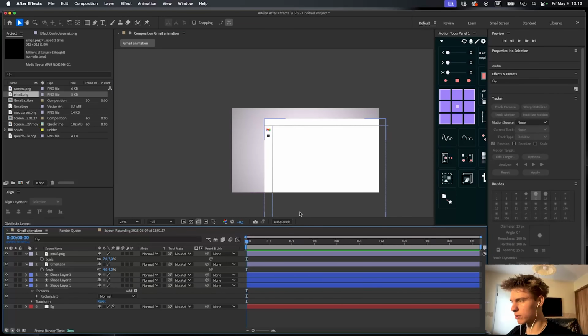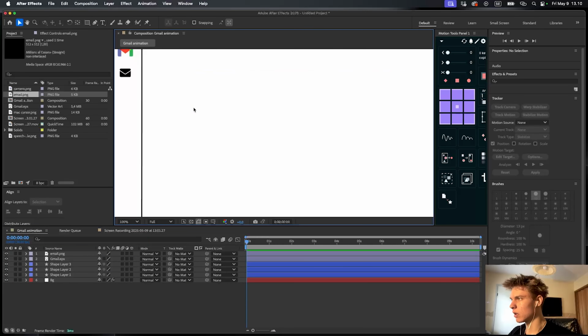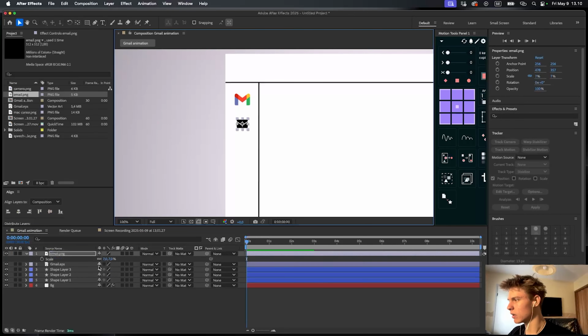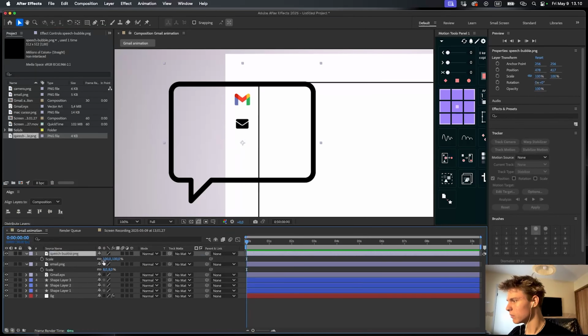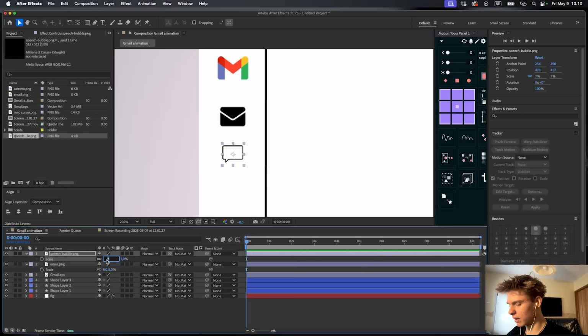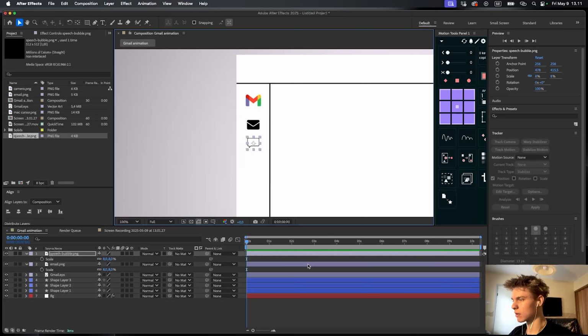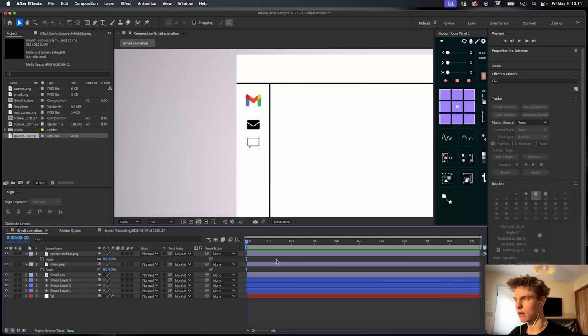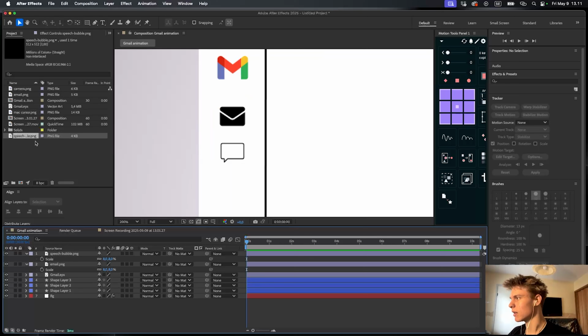You can always zoom out and see how it looks, if it's too small or too big, and just play around with it. Next, we'll get the speech bubble thingy and yet again, scale it down. I'm gonna make it exactly the same percent I made the email, so I made the scale 8%, and I'll make the same size on this one, because they're from the same website, Flaticon if you're wondering, so they're gonna be the same size.